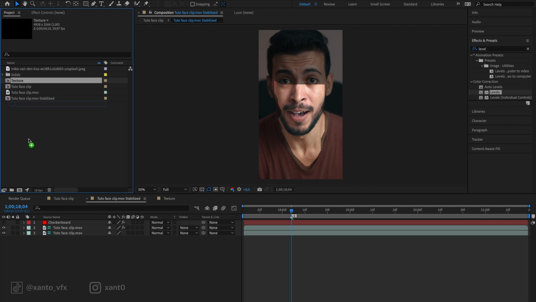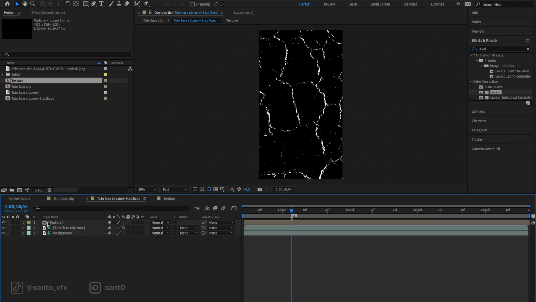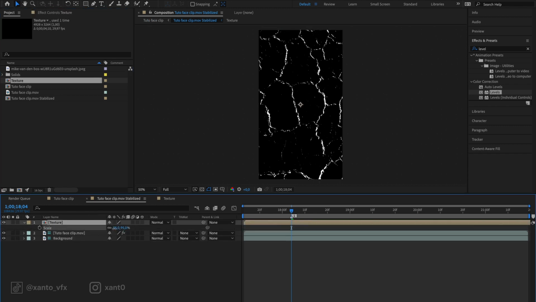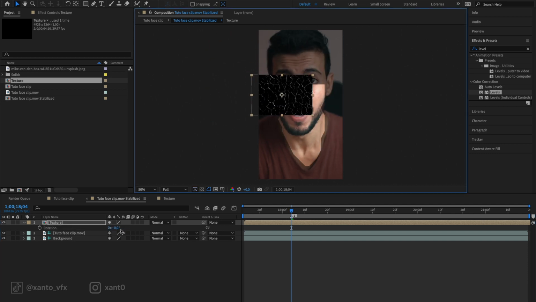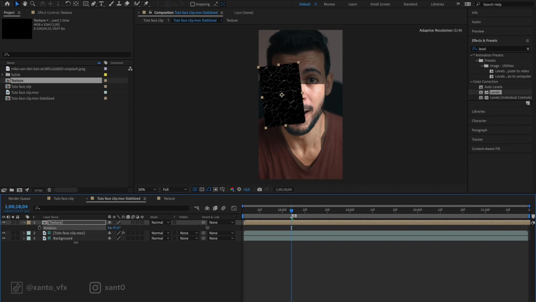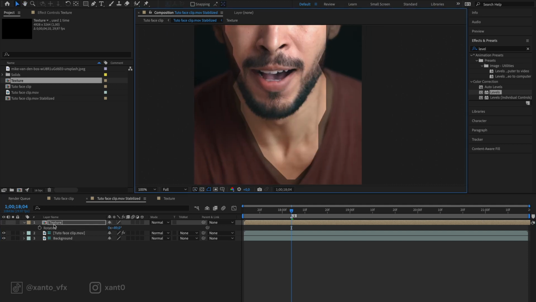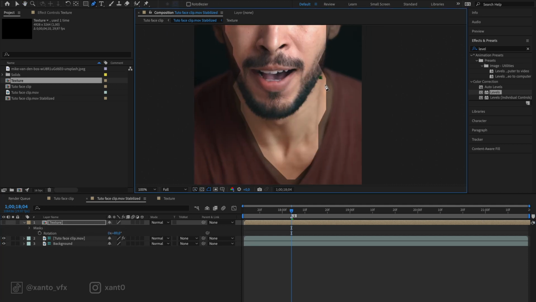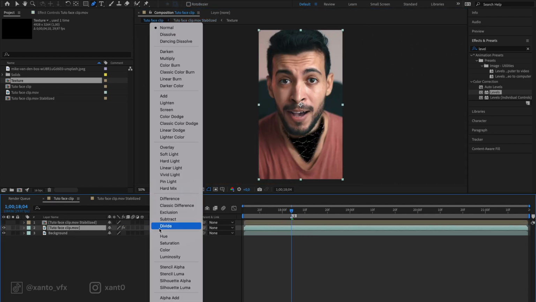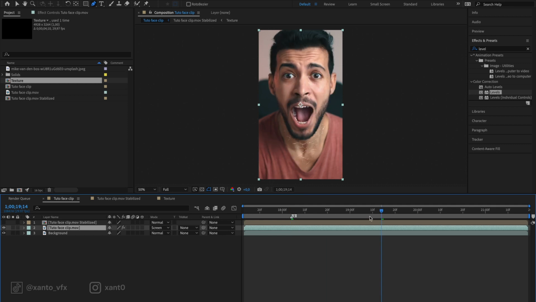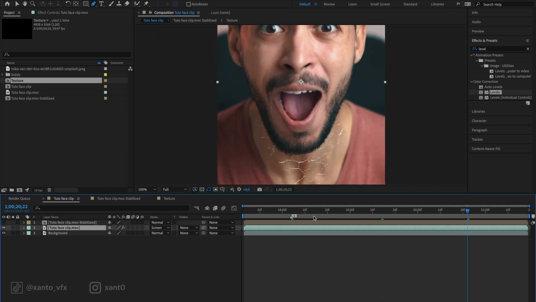I went back to the Lockdown pre-comp and dragged the texture comp into it. Then I scaled it down and rotated it to align it with my neck. I hid it and used the pen tool to trace a mask around my neck. I increased the mask feather. I went back to the main comp, selected the second layer, changed the blending mode to screen, and checked if everything is working fine.